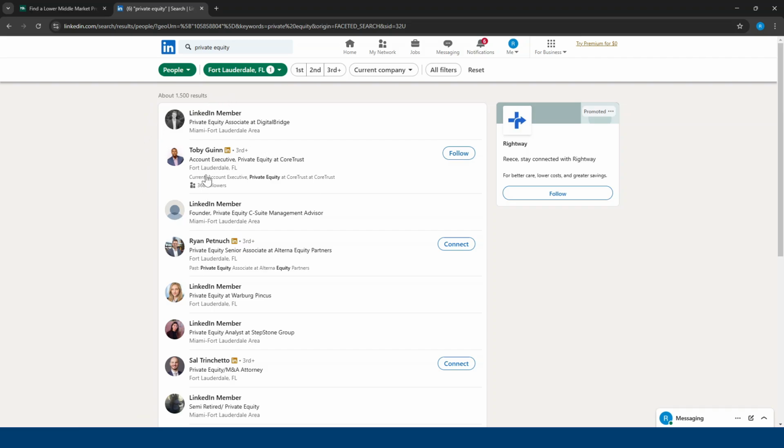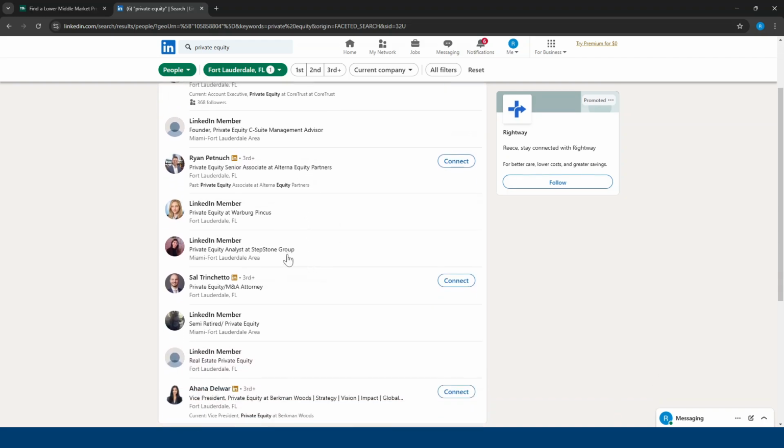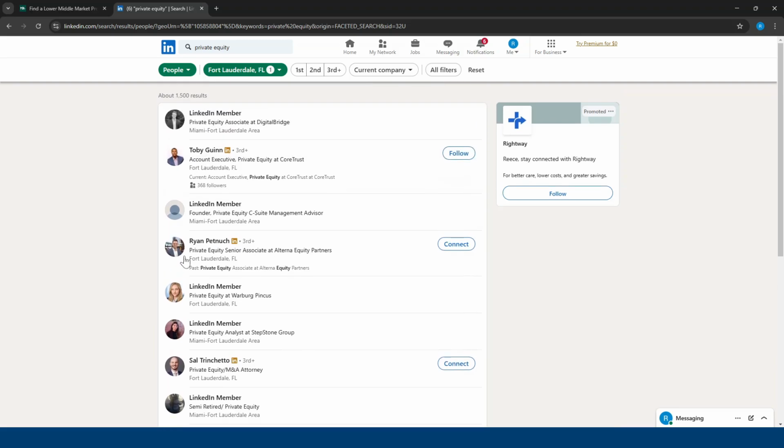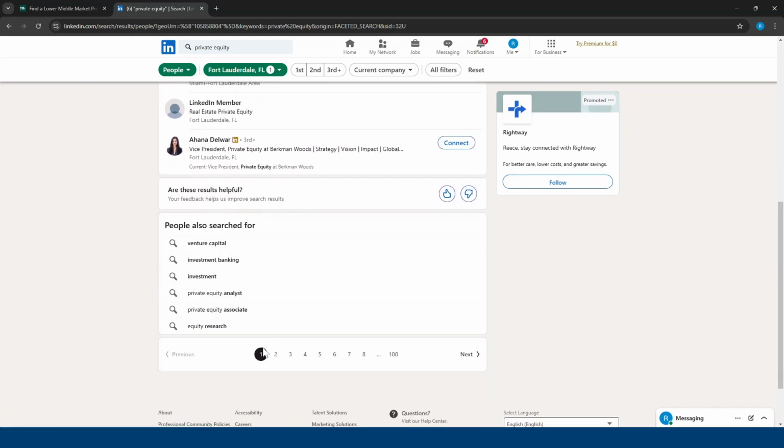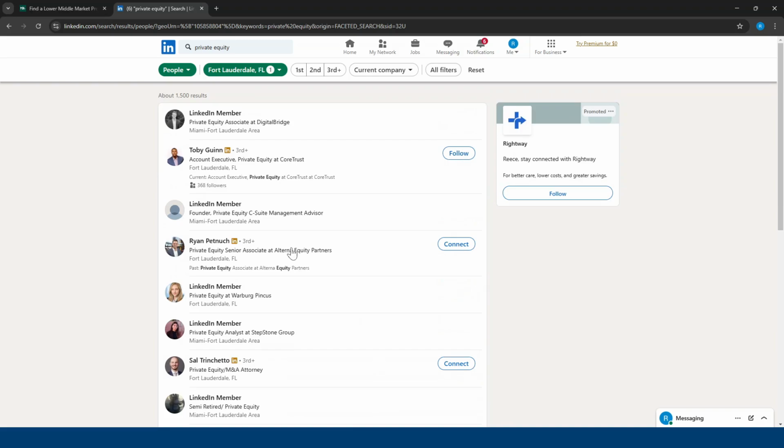Looking at a few of these, we can see that we found a private equity associate at Digital Bridge, which we haven't seen before. We also see private equity at Core Trust, which we haven't seen before. We have seen Alterna Equity Partners, and we also have not seen Stepstone Group. So using LinkedIn, you can find some different firms than from our other search methods. You can go through this list and through all of these pages and find these firms to look for.